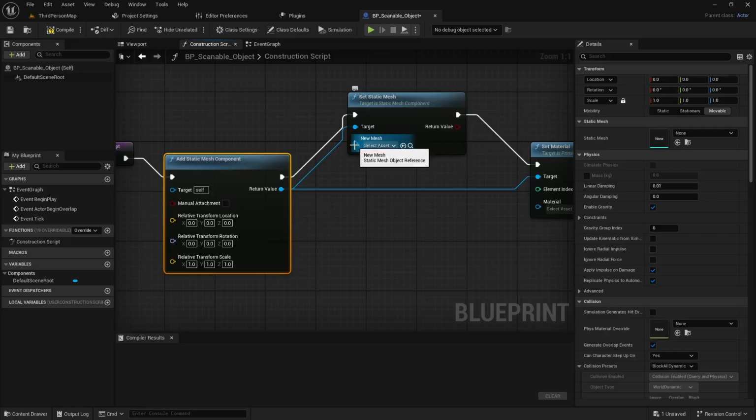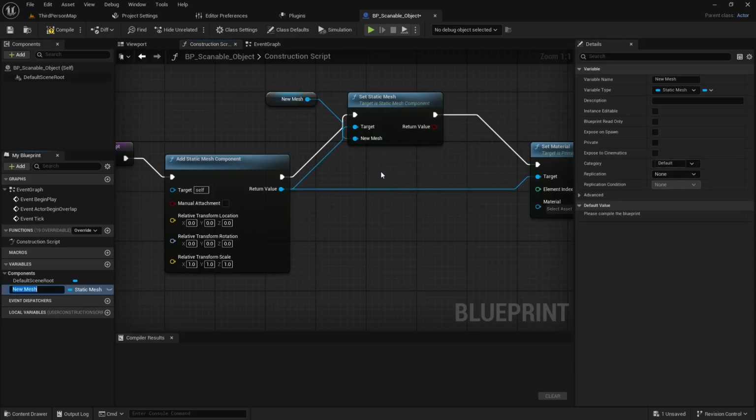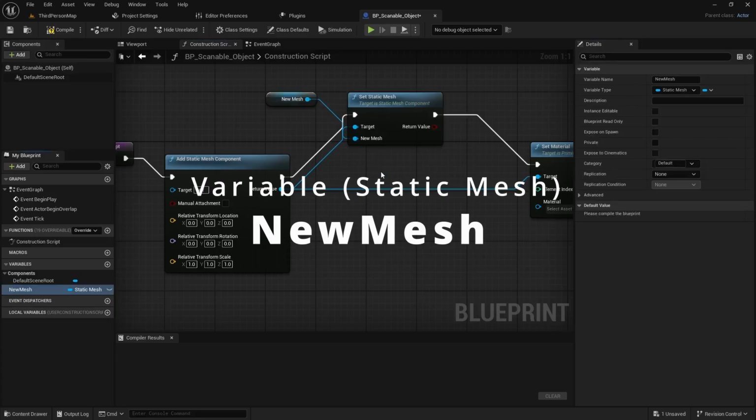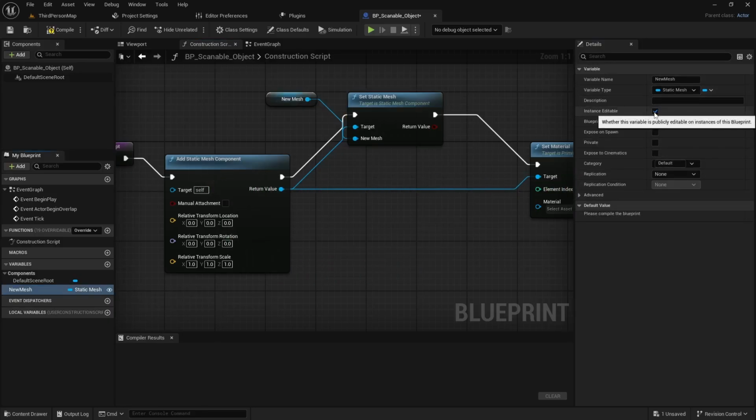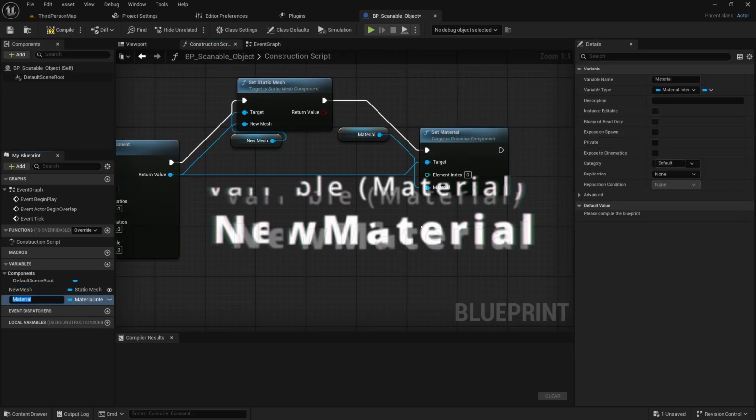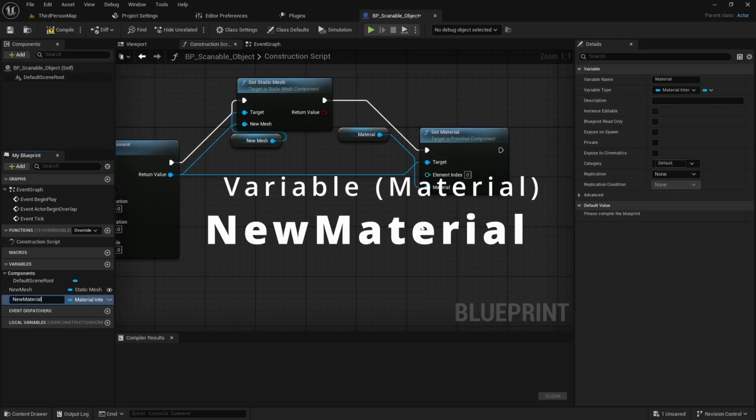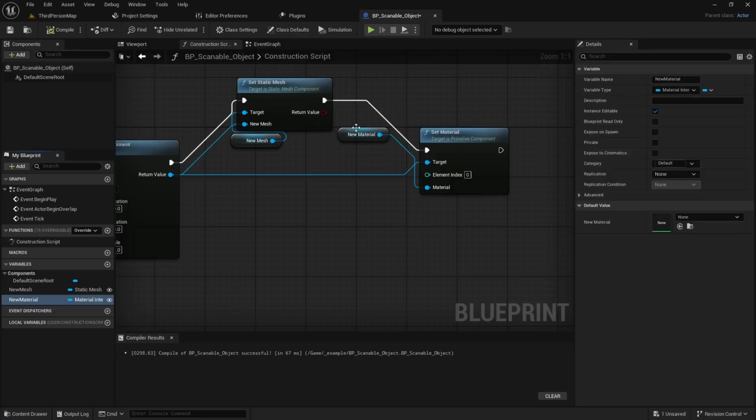And then for the new static mesh, what we want to do is right click and promote it to a variable, and we'll call this just our new mesh. And we're going to hit the little eyeball, or you can click the little checkbox for instance editable, so we can set that in the editor. And then same thing with the material, we'll just promote to a variable. We'll call this new material. And then we'll hit the little eyeball, or you can check the little box.